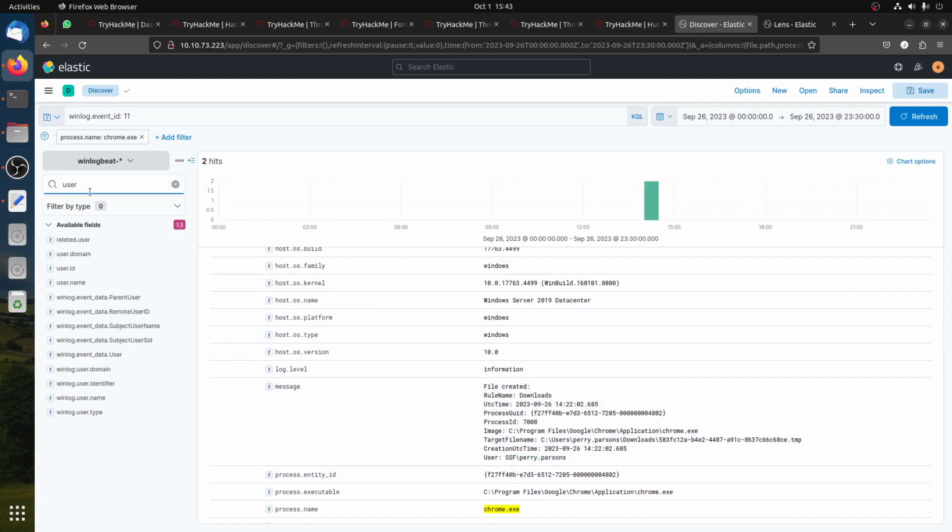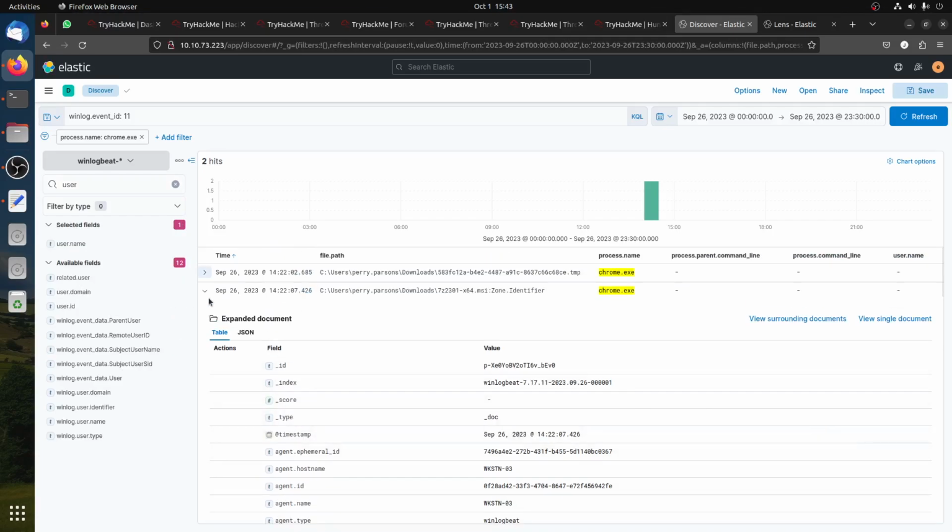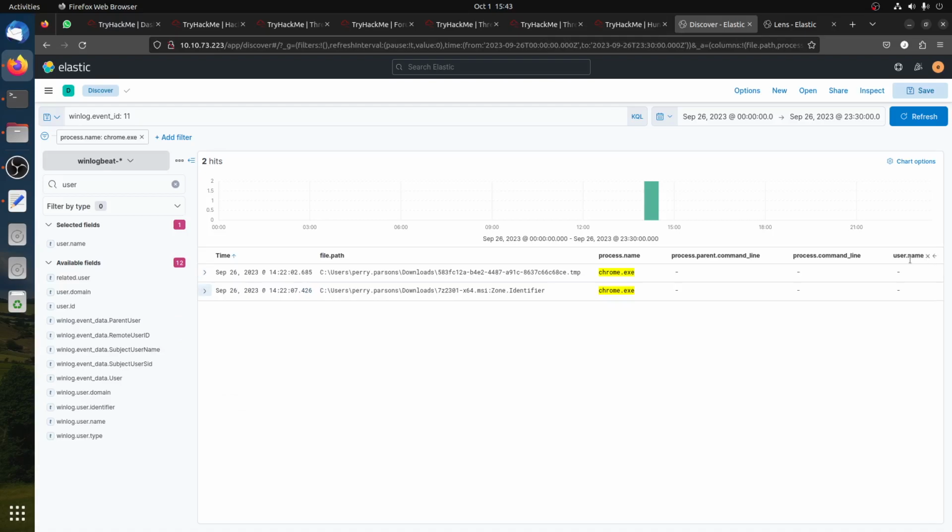Can we know the username? Let's add that too. Username. Why is username empty? Because of the process. Okay, we'll come back to this.